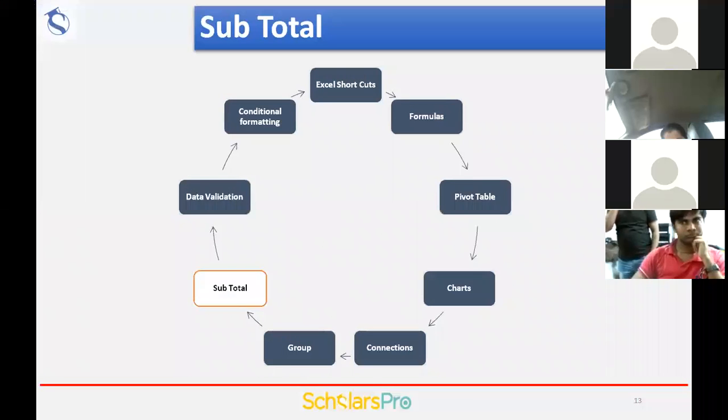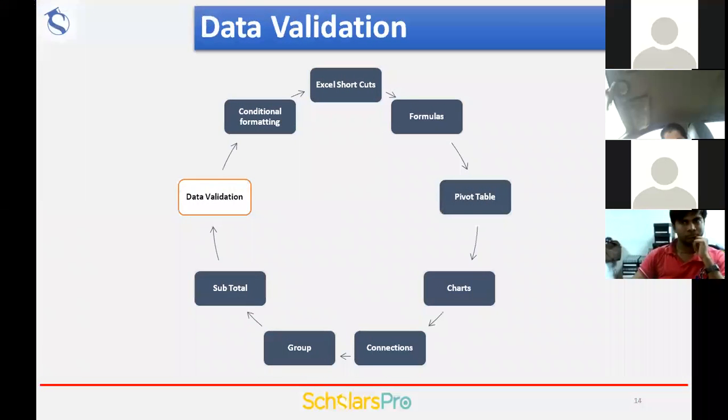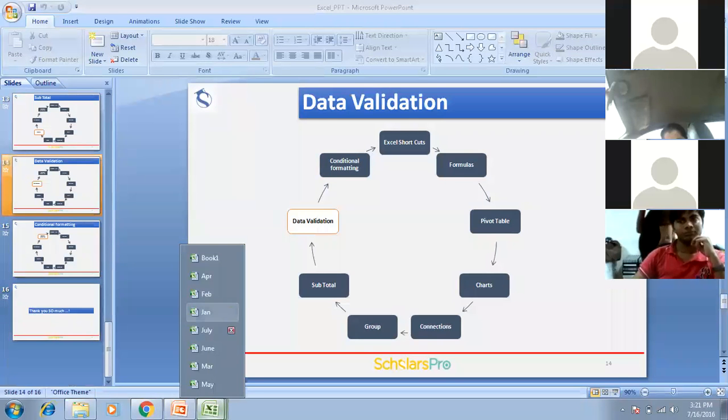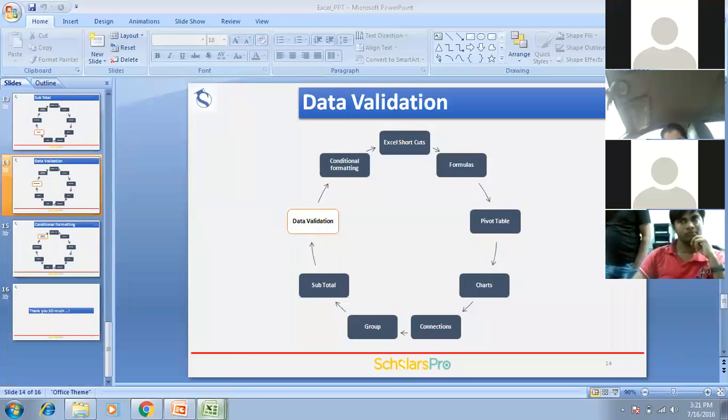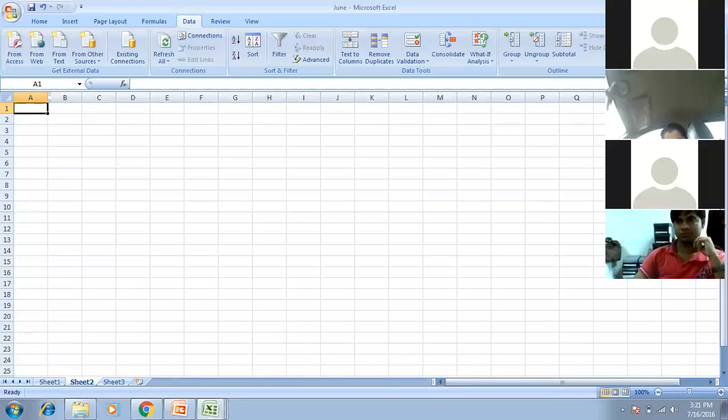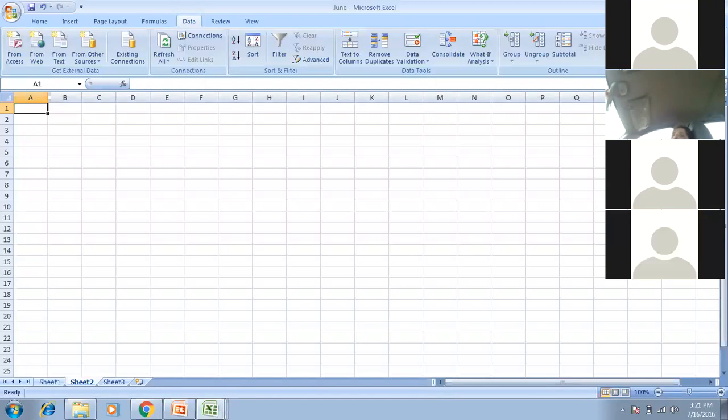The next piece that we have is called data validation. So data validation is a very, very interesting topic that we have. Let me give you a couple of real-time examples of data validation. When I'm talking about data validation, it means I will not give anybody the privilege to write anything else. So what do I mean by my statement?